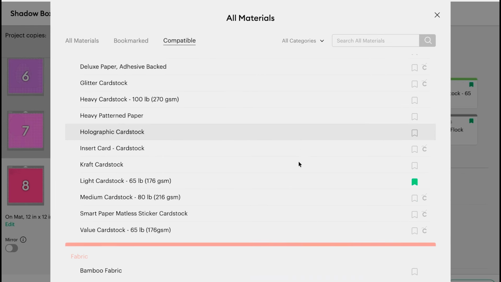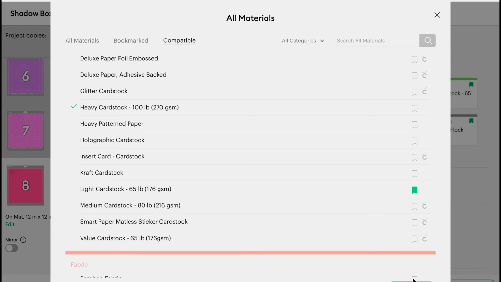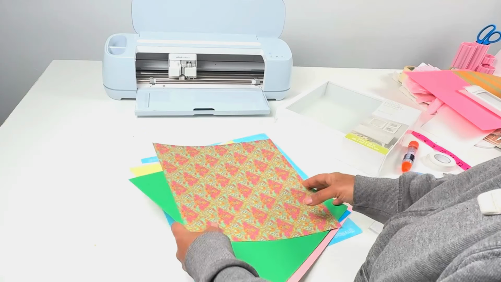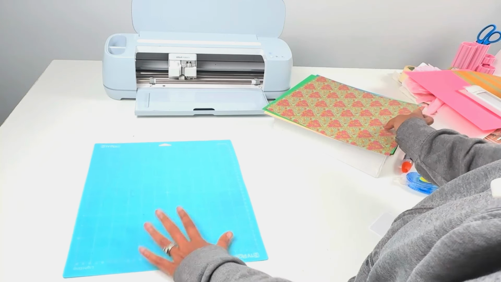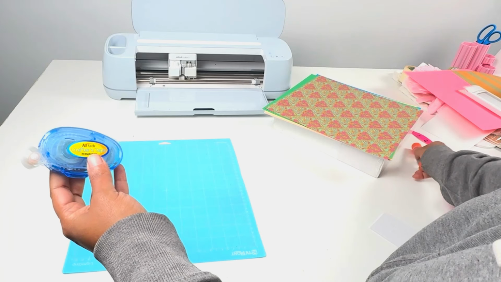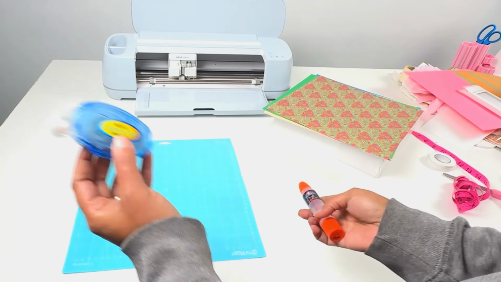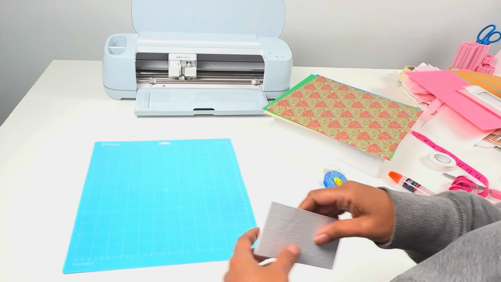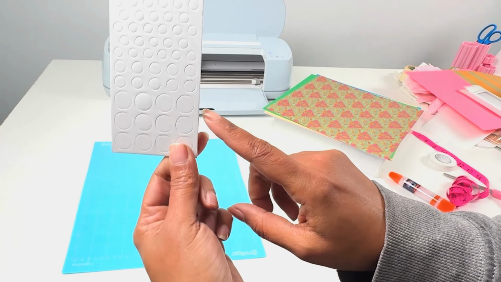So I'm actually just going to choose the heavy cardstock. I'm using some glitter too. And then we can go over to the machine. You need your Cricut mat, glue. I have a glue runner and this clear glue stick. You need double-sided adhesive foam dots.